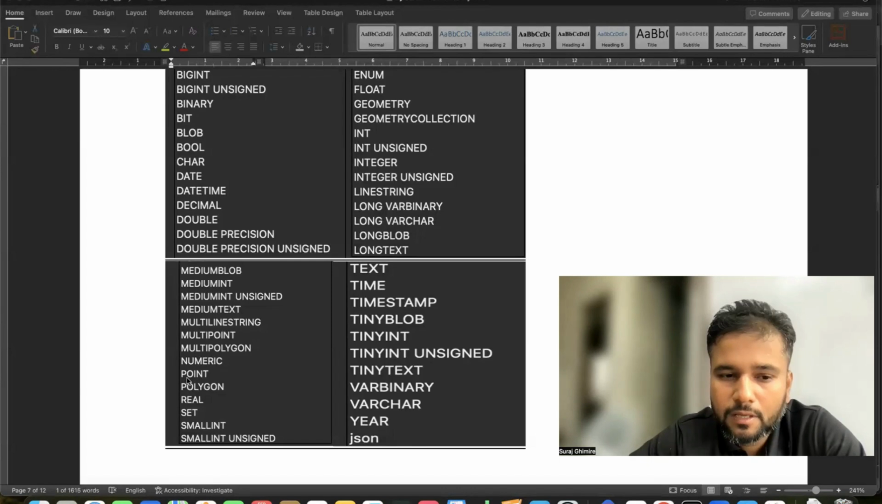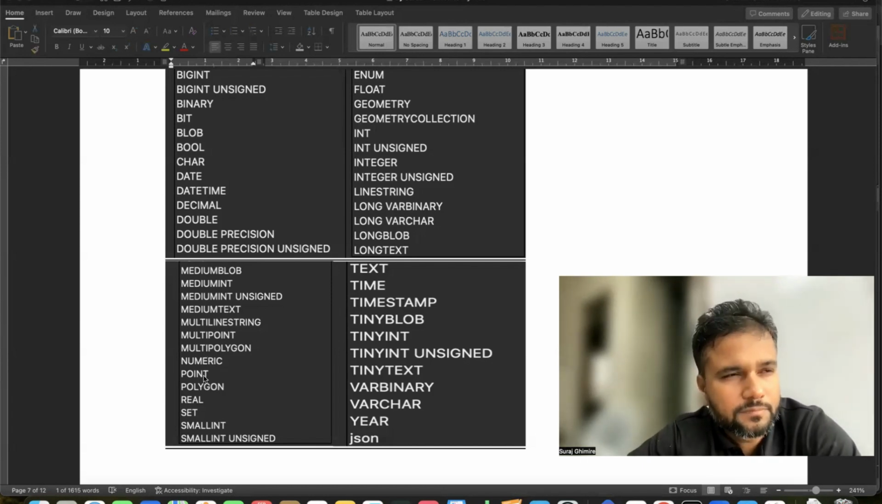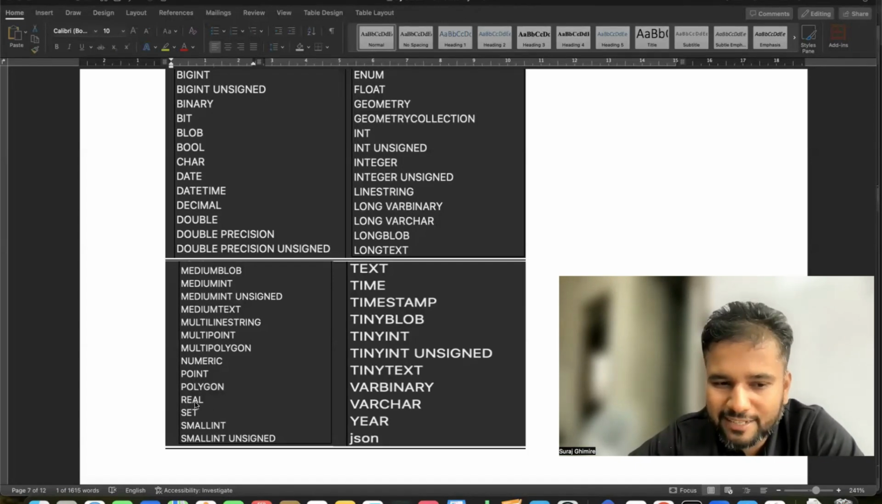If I talk about India's boundary, and you want to store that boundary, then you would basically use polygon, multi-polygon, and so on. Points: if you want to store the data of a road from this lane to that lane, then they are basically two points, right? So you would use point to store that. Real, I have not used it. We'll have to check what exactly it does, I don't know, to be very honest. Set allows you to store data with permissible values only. We'll see that.